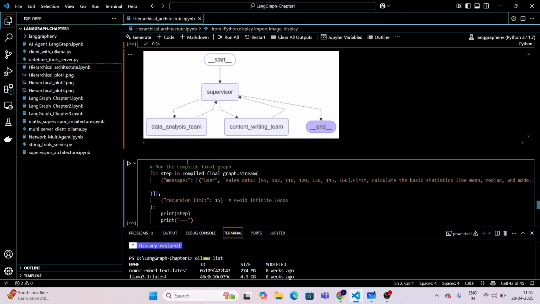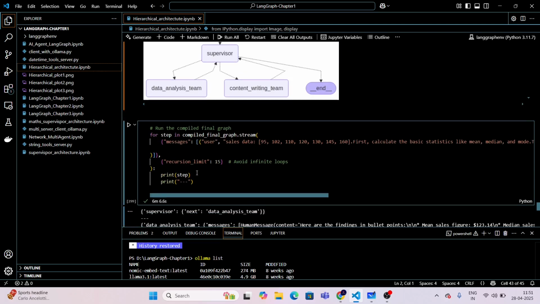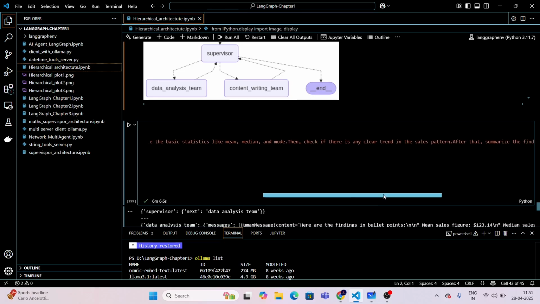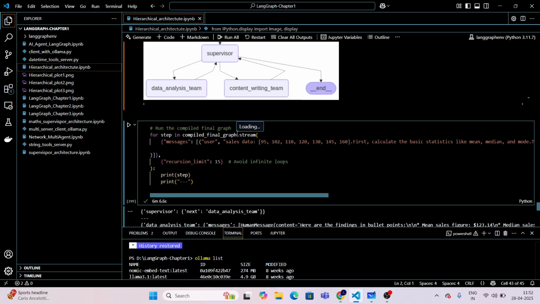And then we are good to put a query in this final graph, and then we can see the response. So we are giving sales data for, let's say, mobile phones, and then we are saying first calculate the basic statistics like mean, median and mode, then check if there is any clear trend in the sales pattern. After that, summarize the findings in bullet points and create a detailed market research report. This is the query, right? We are providing the query in a way that it's very clear to the workflow that it needs to call all these different agents, different team members, to get the final response.